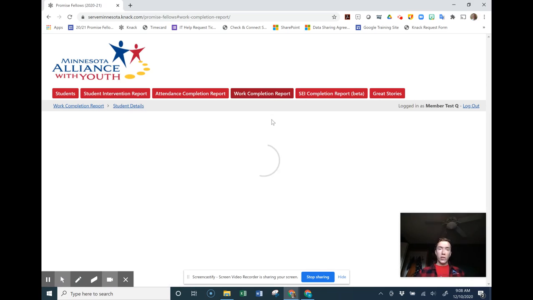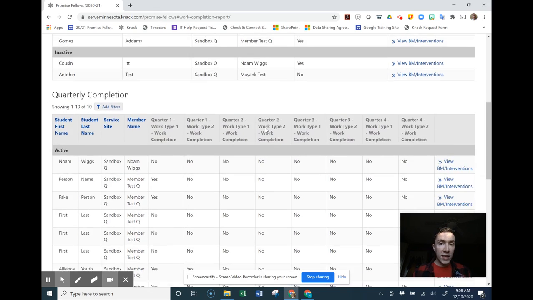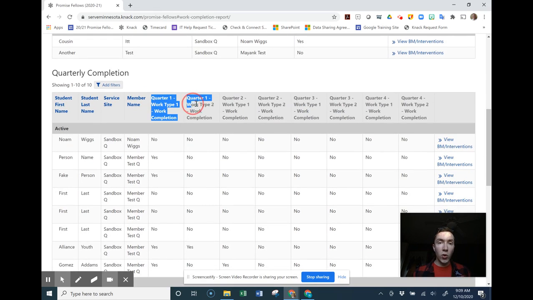Going back to work completion, as you scroll down you'll be able to see the quarters as you update, and you can see what you have done and what needs to be done yet. And this is all fake data.